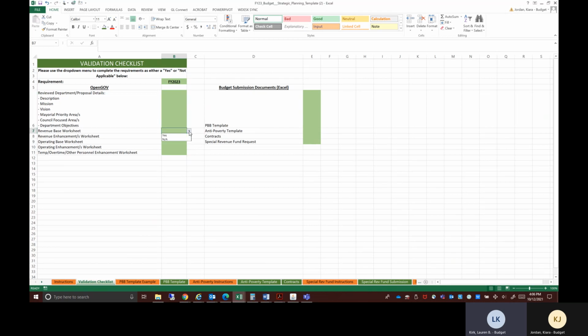So if you're a department, for example, that does not have revenue, this might be an NA for you. And then over in column E, you'll see the budget document requirements. Again, it's a drop down of whether you've completed those, which we're about to review.